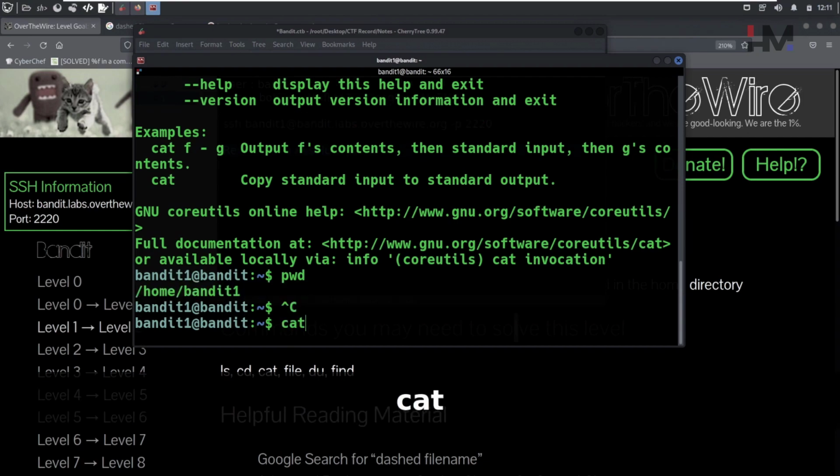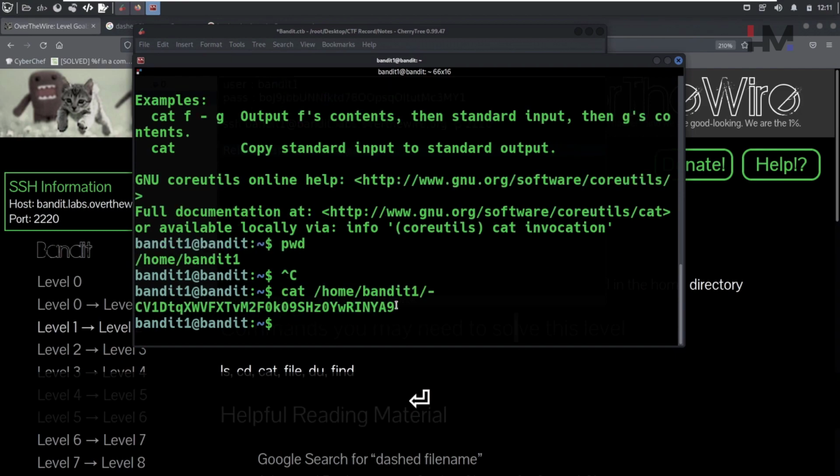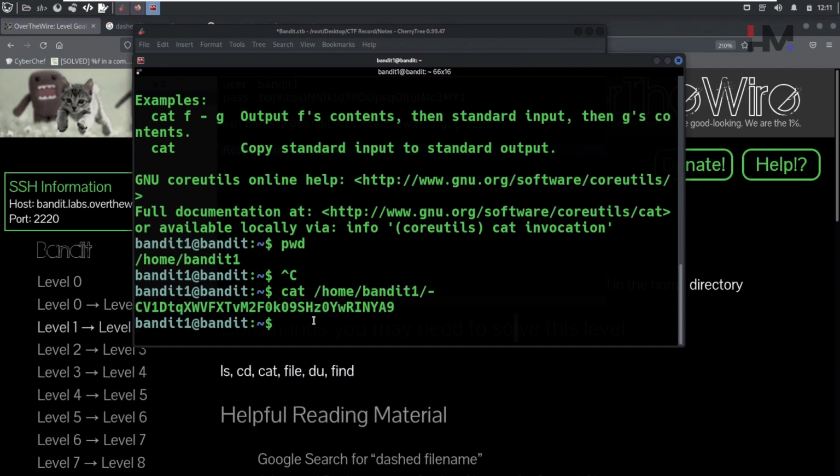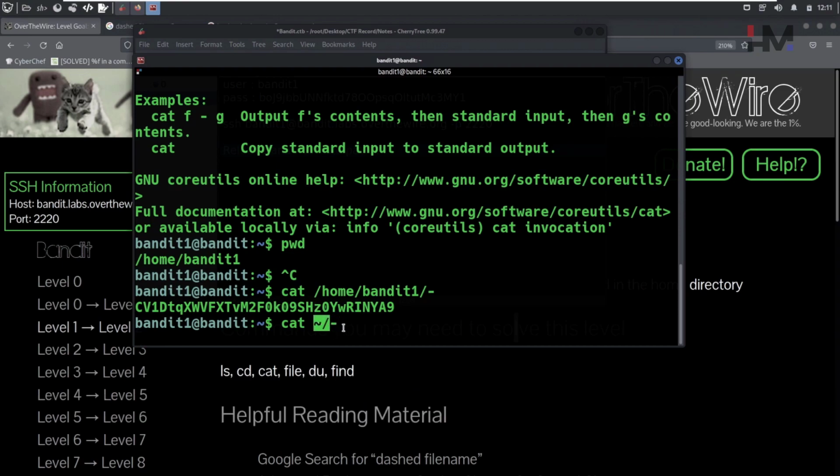So when we want to use cat command, we use a full path, and in this directory there is a file called dash. So this is what we are representing with the full directory. Now it should work. Okay, now it is working. And when we want to use a relative directory, there are two ways to do it. One is cat with the tilde mark, as we said before, and then dash. We are saying in the home directory there is a file called dash. So this should work.